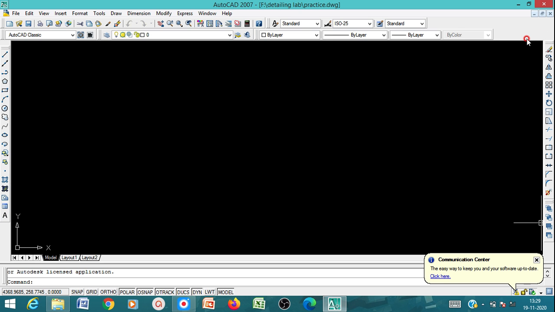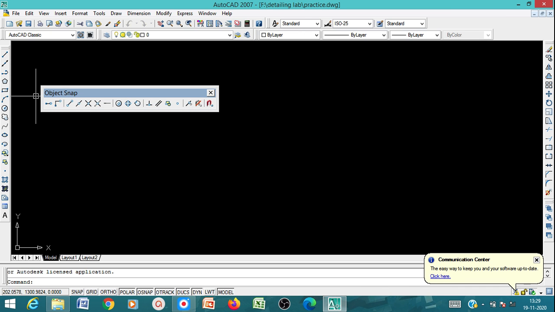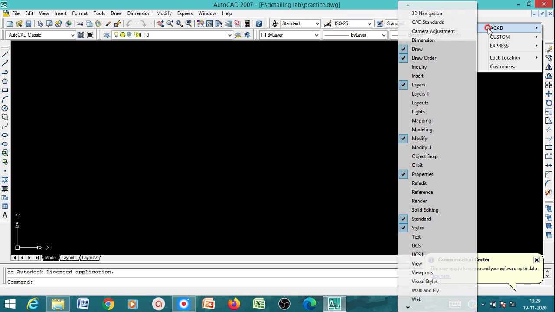Commands. If you want some other commands, what you have to do is right click and say commands. If you want object snap, you say object snap. See, this is there. If you don't want it, you cancel it and it will get deleted. Or if you want to have other commands, like if you don't want the draw command, you just untick it.